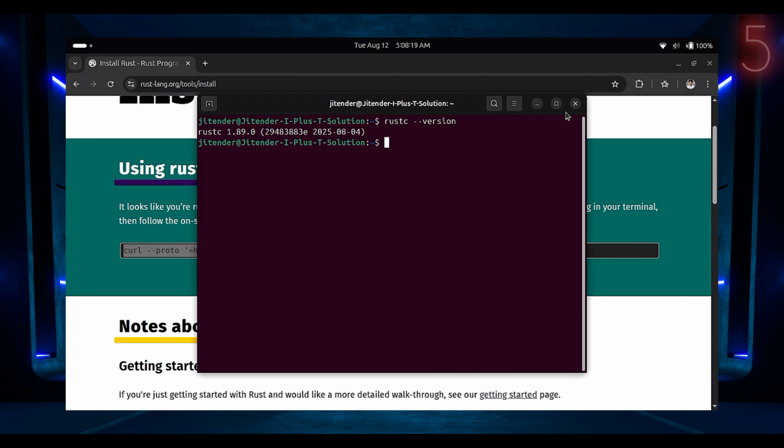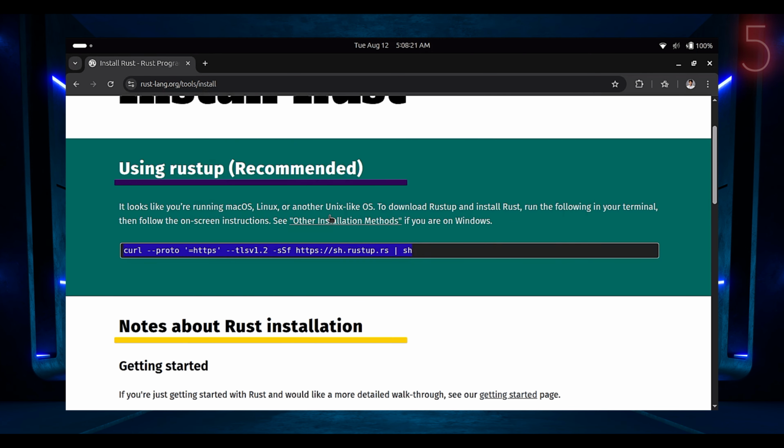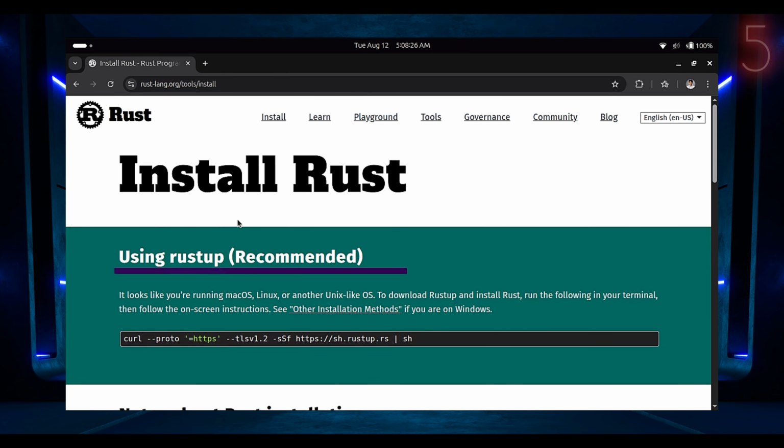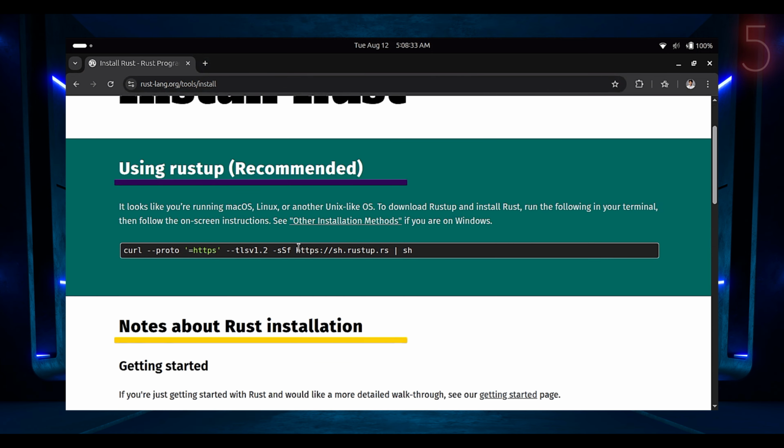Now see, you don't need to worry about anything. Just follow the exact same thing as we have done here for the Linux system. What you need to do is go to your browser, come to this website, copy this URL and paste it in your terminal. That's it, no need to do anything else. Just go with the standard installation and you are done with the installation. Just check whether Rust is installed or not by running rustc --version, and you are good to go.